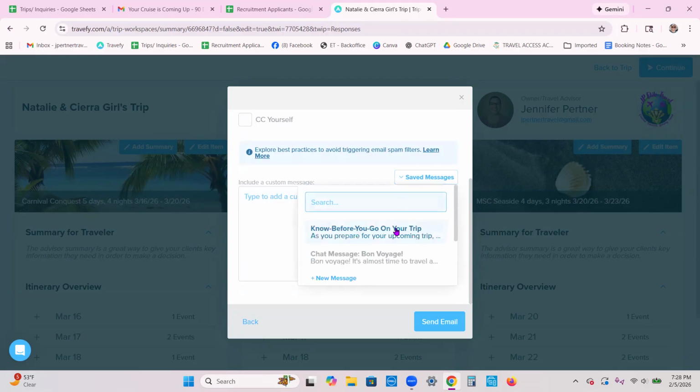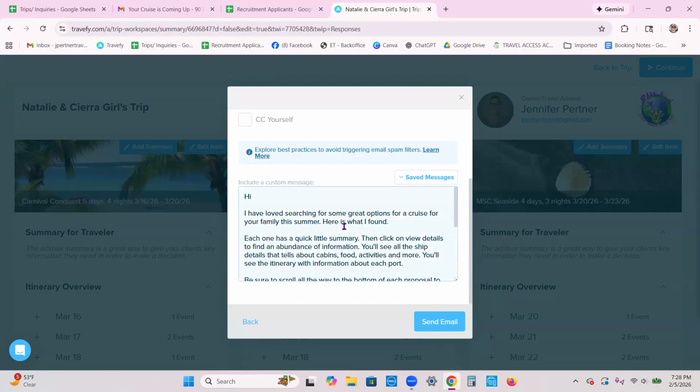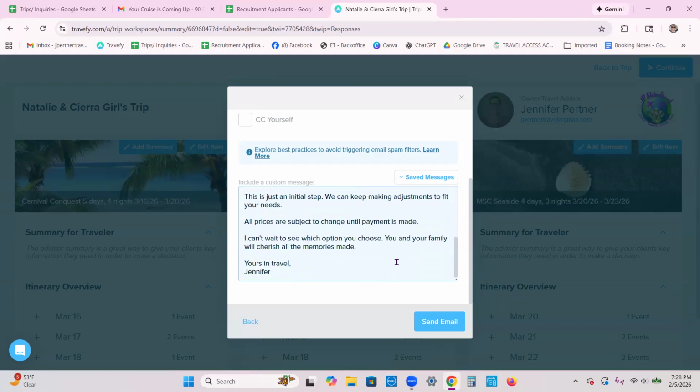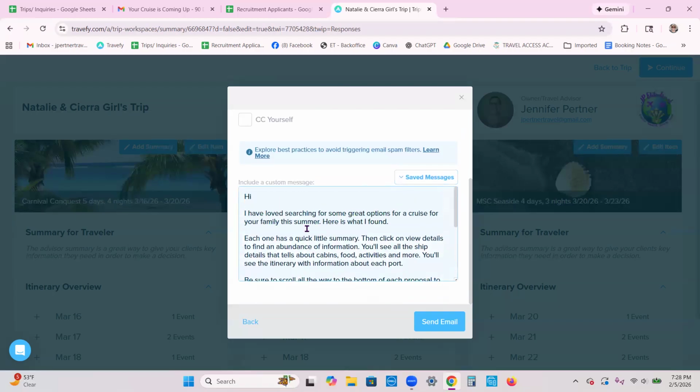So right here are some of my saved messages. And if I type in decision, it comes up. One of my messages is a new decision proposal for cruise, new decision proposal for trip. So if I'm doing 3 land trips, I would choose this. And if I'm doing cruises, I'm going to choose this. So then I click on that and it has the little blurb that I've created for the decision. I'm going to type their name in up here. Oh, put my name in because I'm sending it to me.